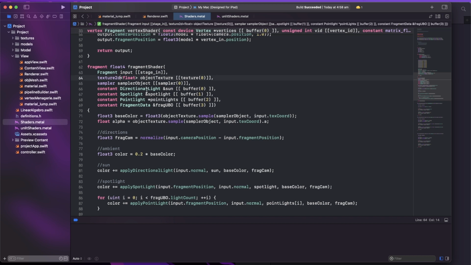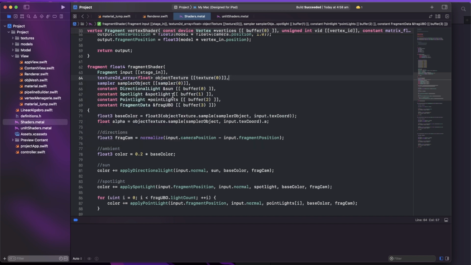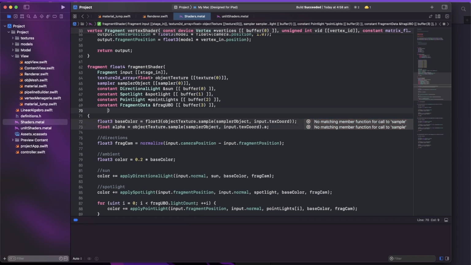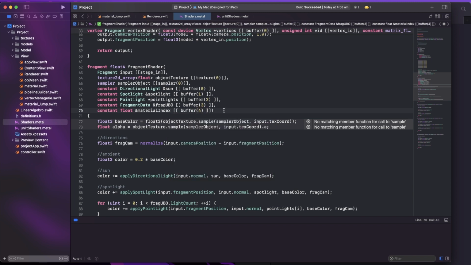So I'll just go here and specify, okay, this will be an array texture. And I'm also going to take in a float called material index. And I'm going to take that in at buffer position 4. So a little wasteful using a whole buffer just for one float, but like I said, this is a temporary solution. We'll fix it up later.